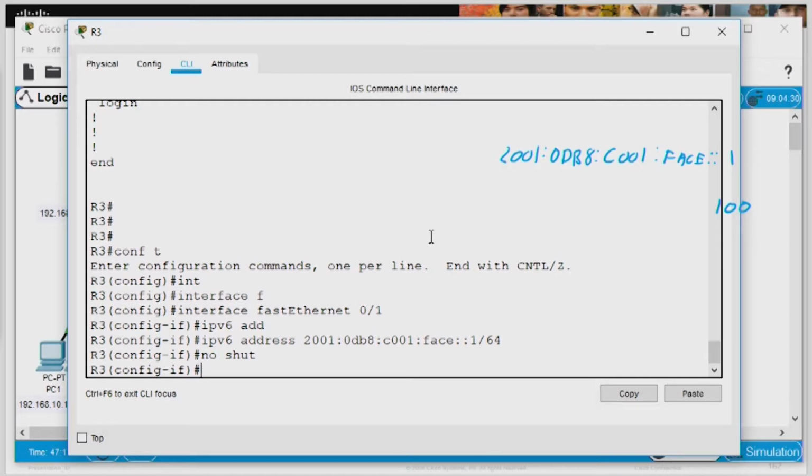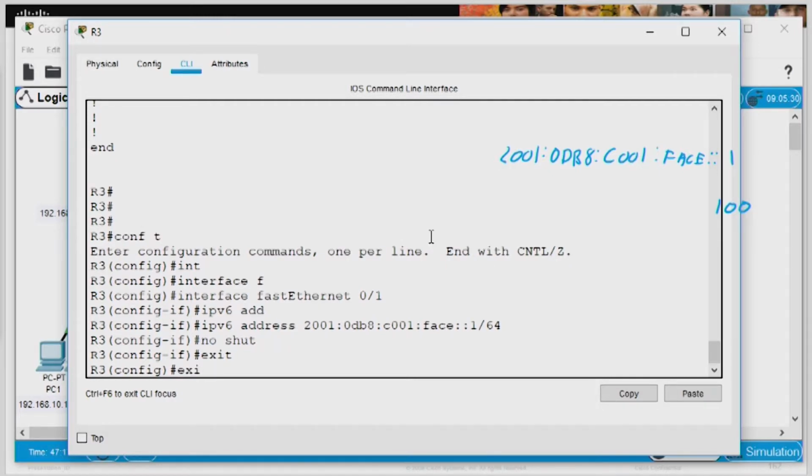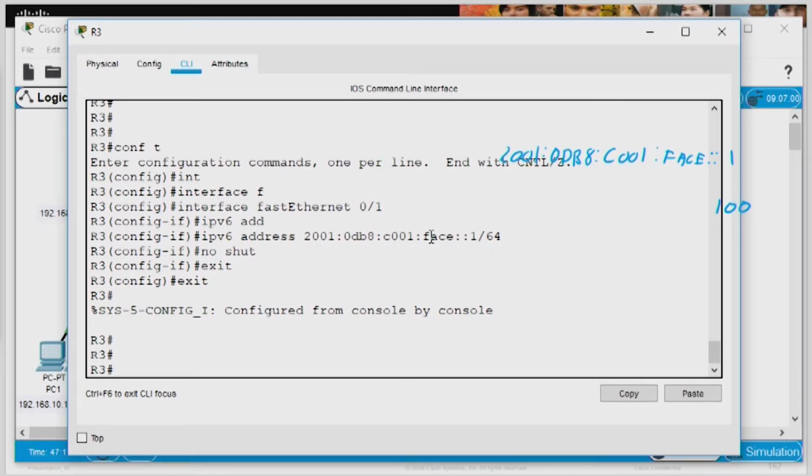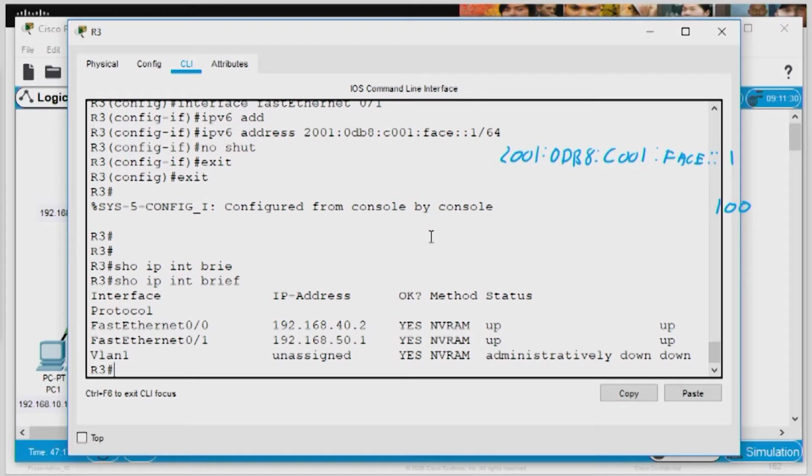Whoops. So I'll do exit. Exit will come back out of here. How could I see? Well, I can do a show IP. One of the commands we can use to verify configuration, show IP interfaces, and I want to do it in a brief format, so that's brief. That will tell me what interfaces we have configured.